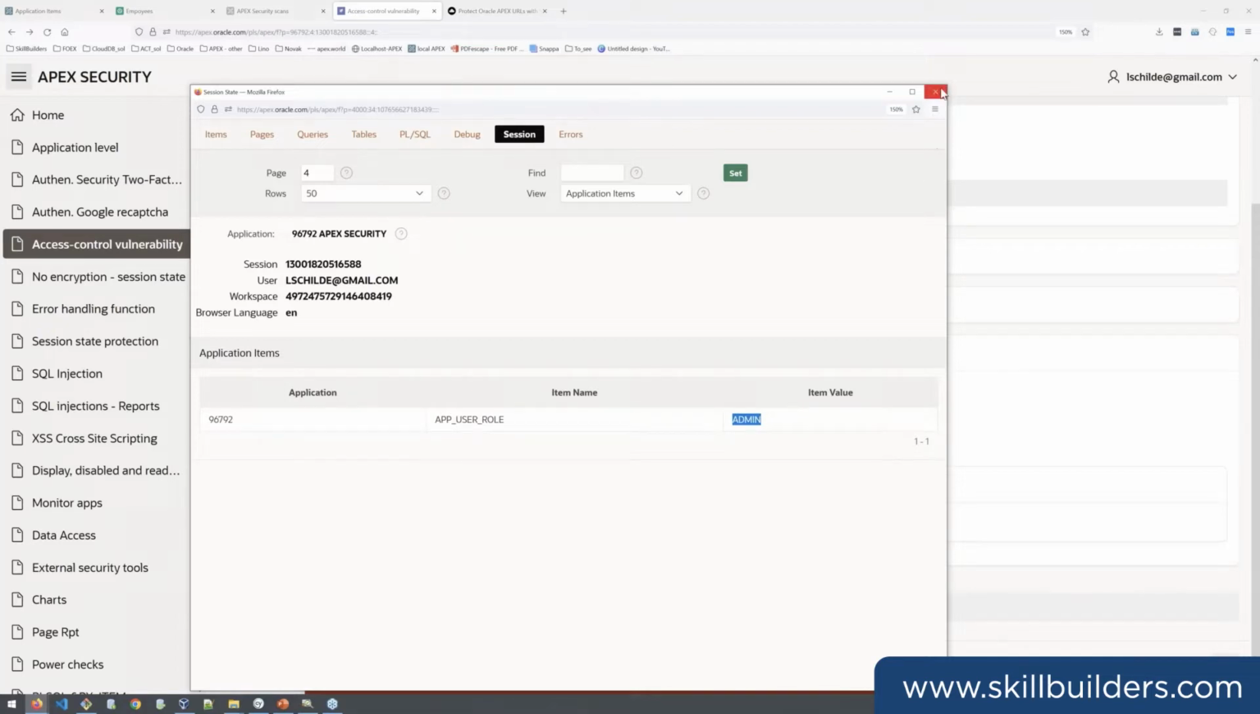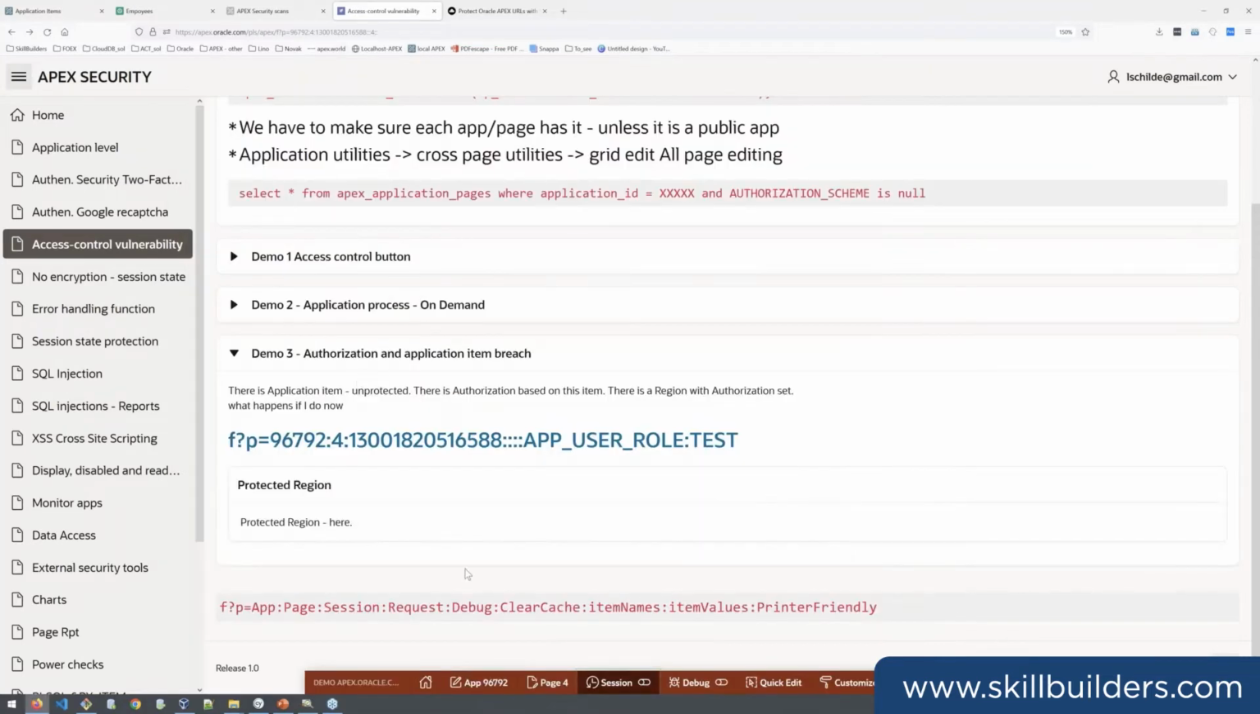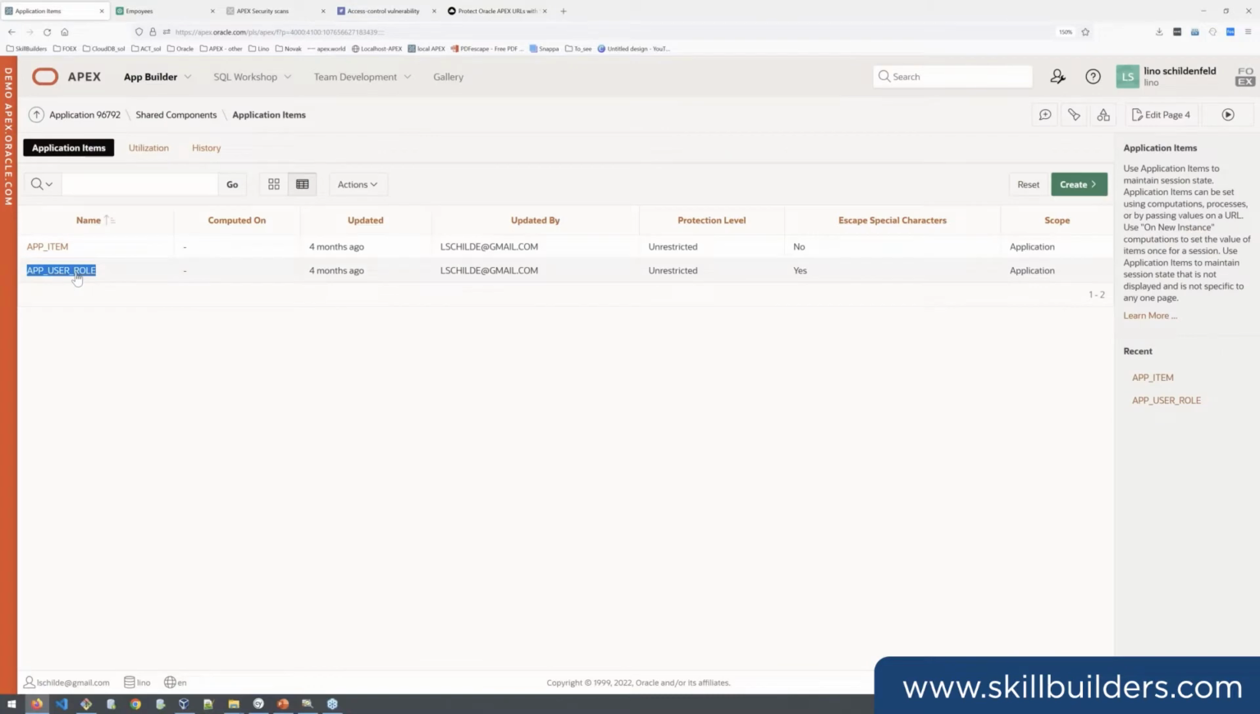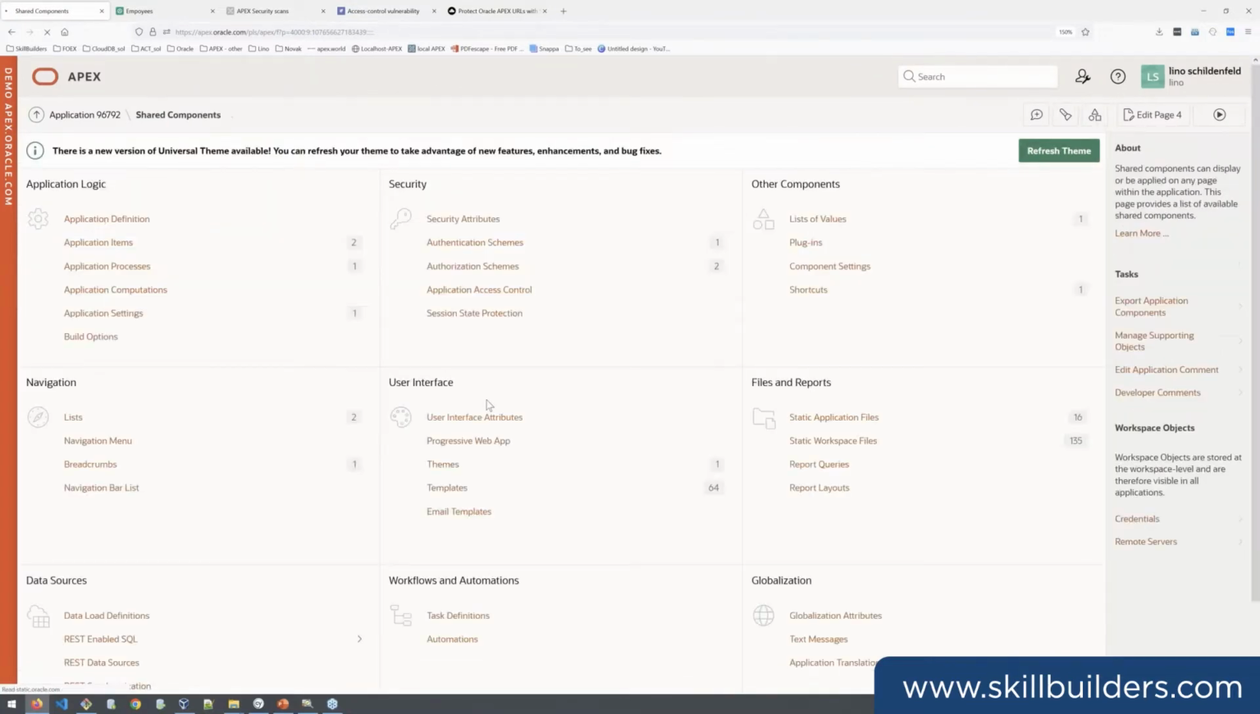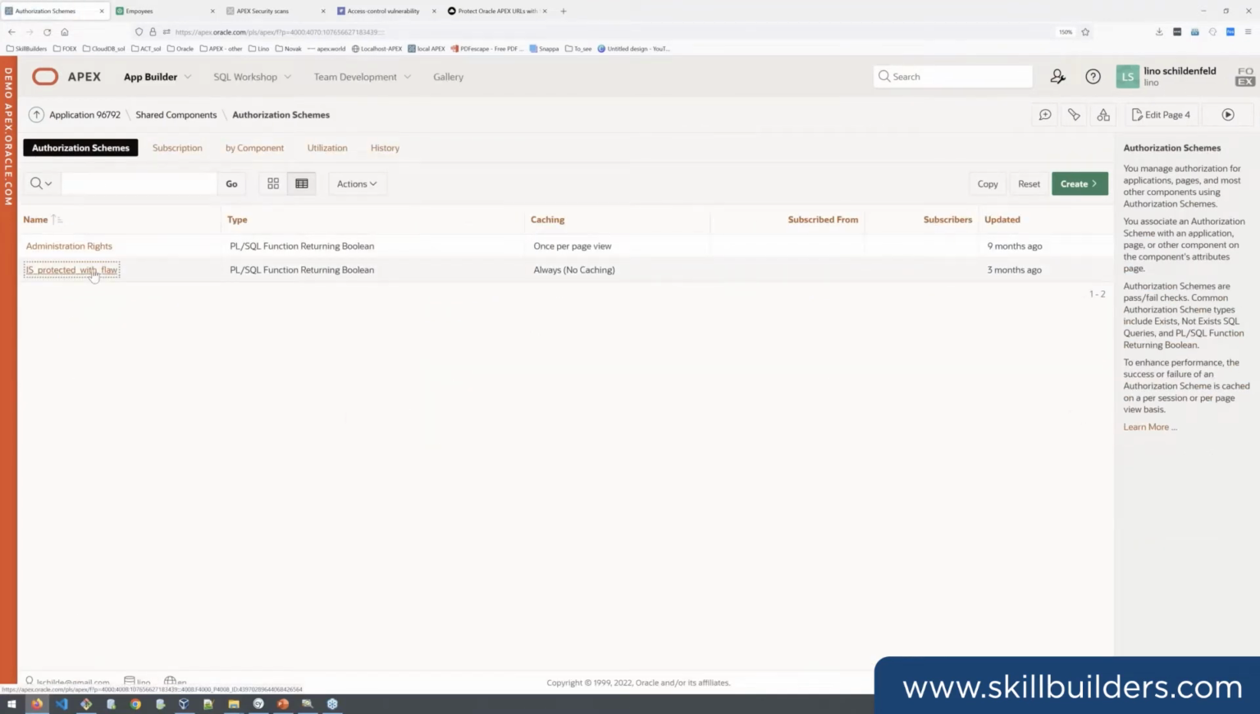So all good. And then I was given a task: can I hide this region based on authorization? Okay, so if I'm admin, I should see it. If I'm not admin, I should not see it. Let's do it like that. So what I've done is I created an item, perfect. I went in and created an authorization. Perfect, so I'm going to explore that one.